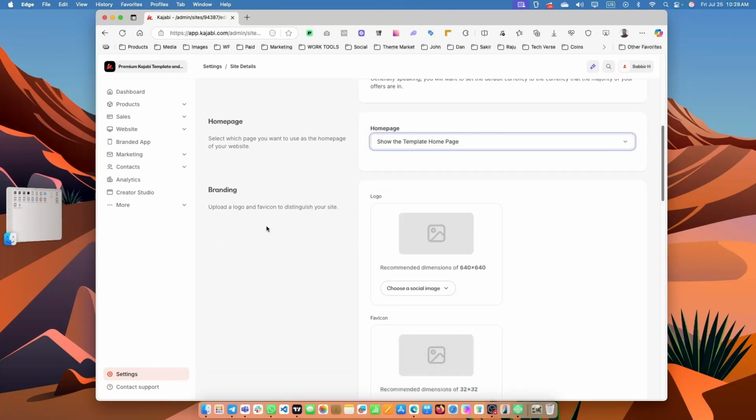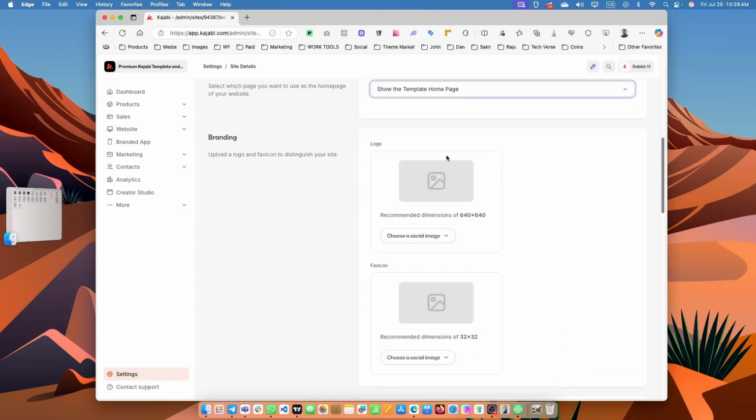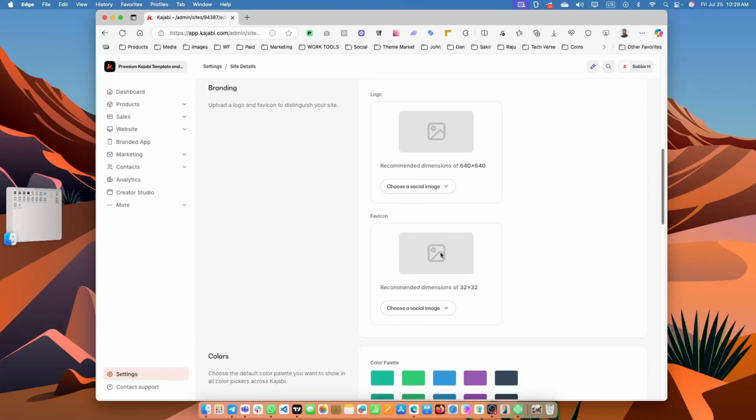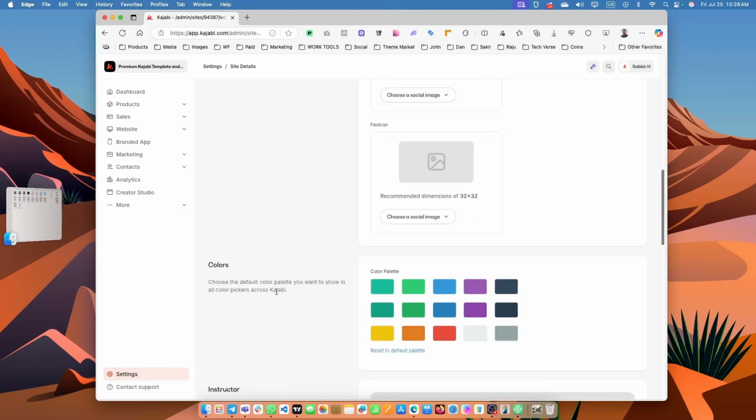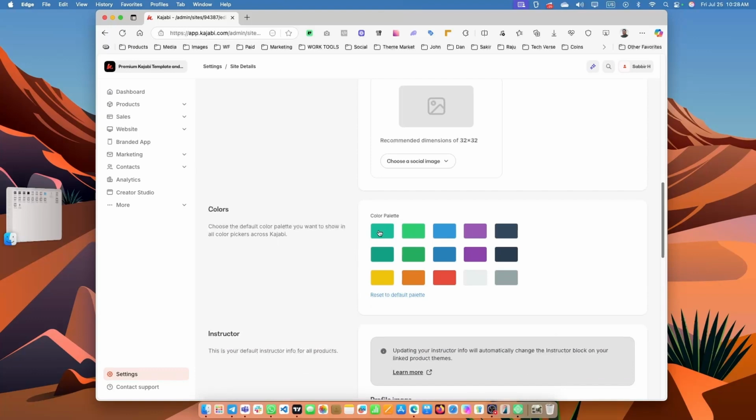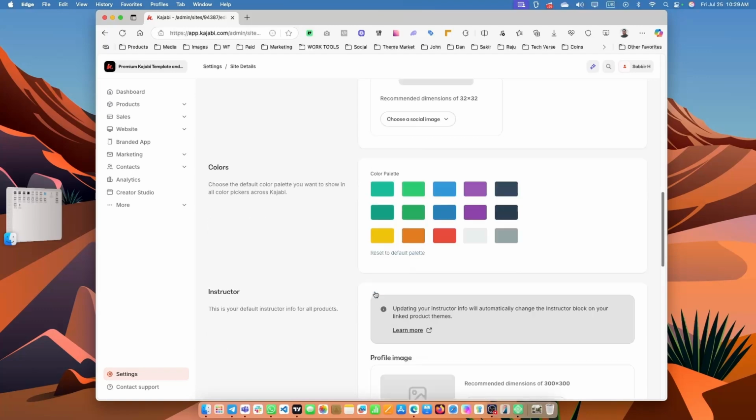In the branding section, upload your logo and favicon. A favicon is the small icon shown in browser tabs. This helps keep your branding consistent across your site. Next is colors. Here, you can create a color palette that you'll use frequently when editing your website. This makes design work faster and more consistent.